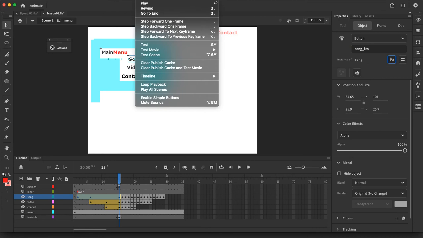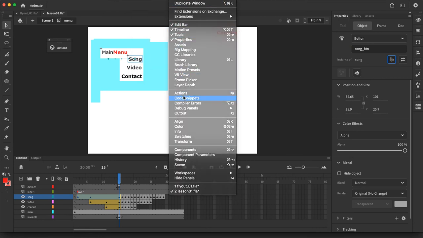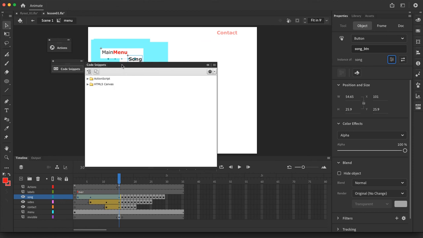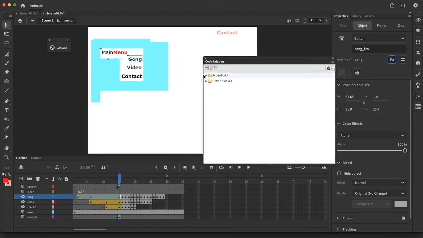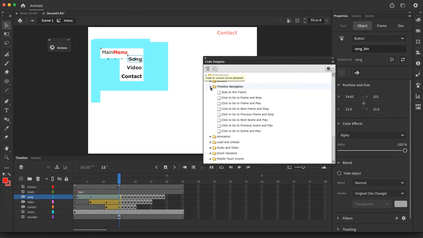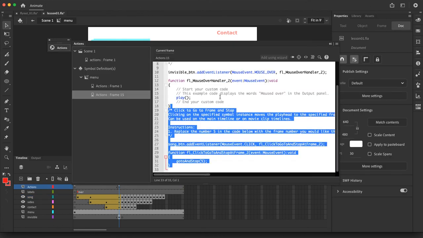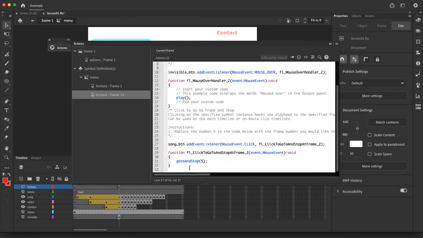So I'll call those up here under window, code snippets, and we'll just drag that over here a bit, and we're working with ActionScript. So what we want to do here is simply a timeline navigation, click to go to frame and stop. But we will modify it, of course. So the code starts here, go to and stop. So we'll start just by where is it going to. I'm going to put quote marks because we're sending it to a frame label, and it's called song, and it's on the main timeline. But if you notice down here, there is no frame label called song.